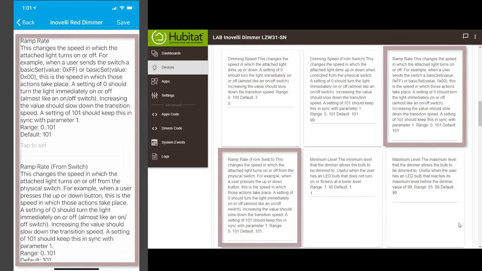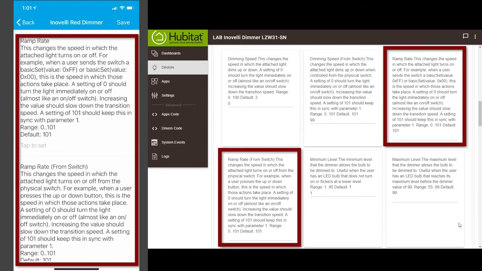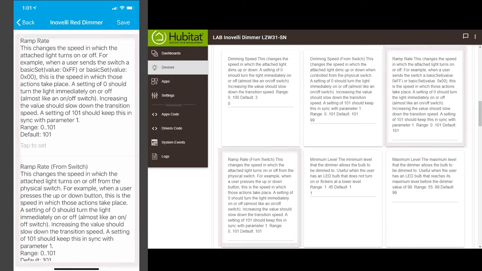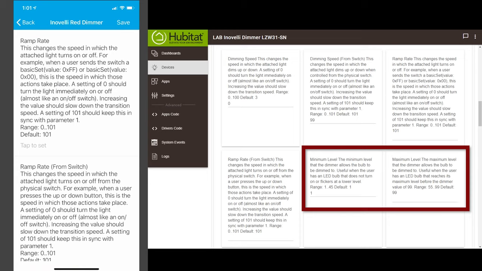Next on our list is the ramp rate. This controls how fast the switch moves between dim positions. And again, you can set this for the hub and the switch separately. Pay attention to the notes, since there's a setting that will allow you to keep them both in sync, which is pretty cool. Now on to the minimum and maximum levels.